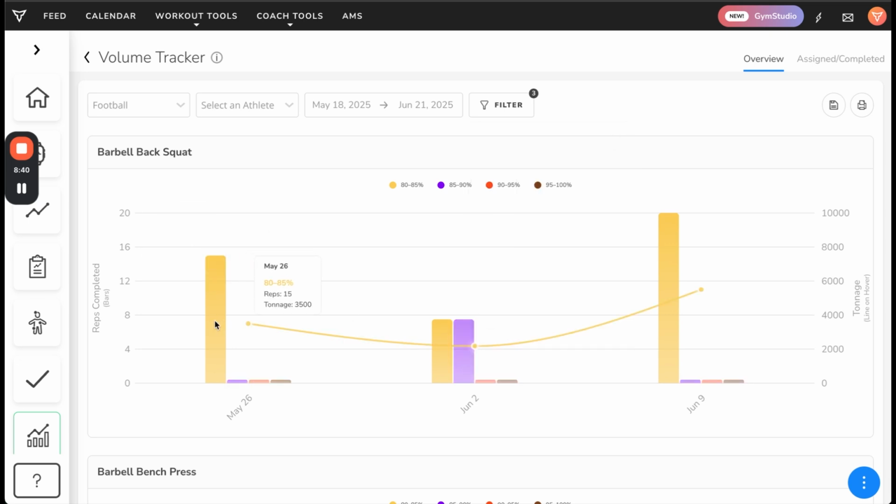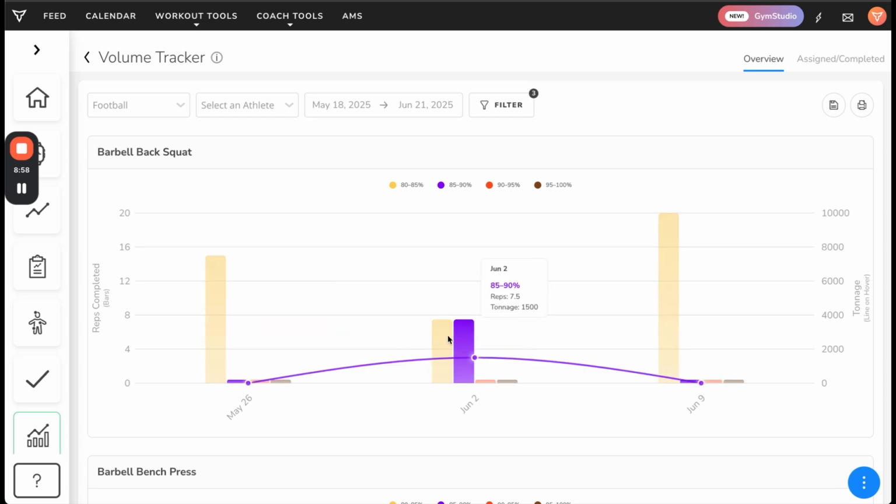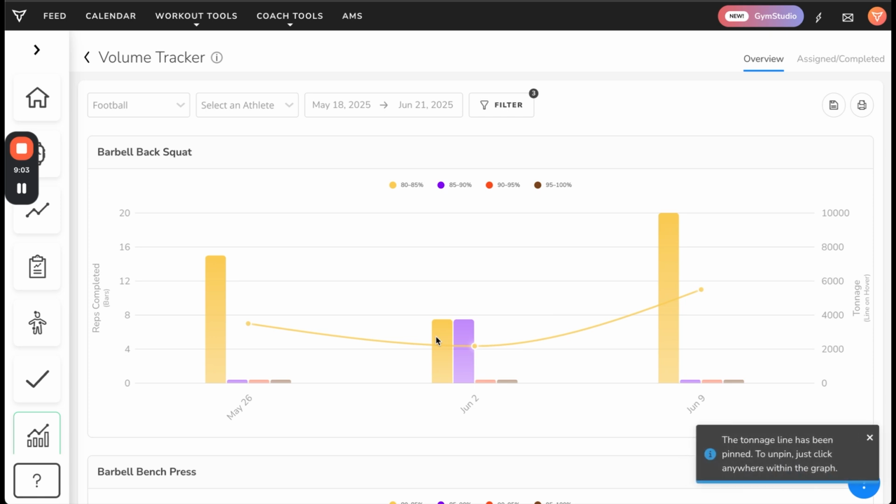Hovering over will produce a line to show you the tonnage over time for that particular range. So in this case, that yellow line is going to show you the tonnage that was completed on average for this group right now. You'll see 15 reps with 3,500 as the completed tonnage. And this will then scale across. So if you hover over the yellow bar again, you can click on that bar and you'll get a pop-up saying that you've pinned this.